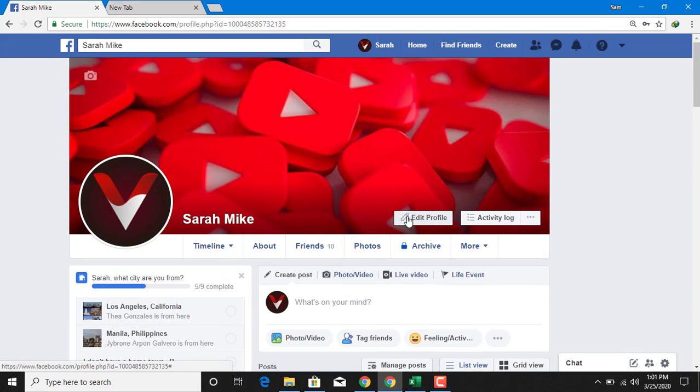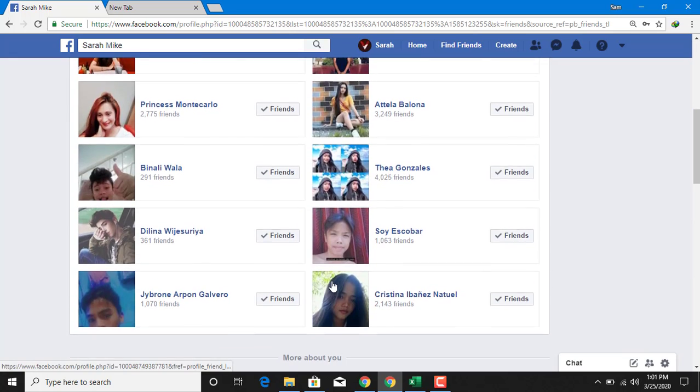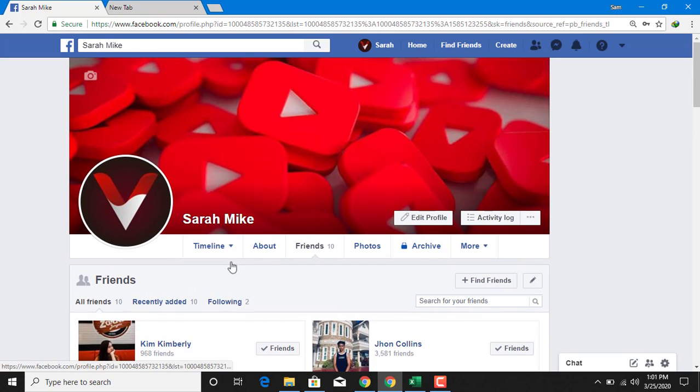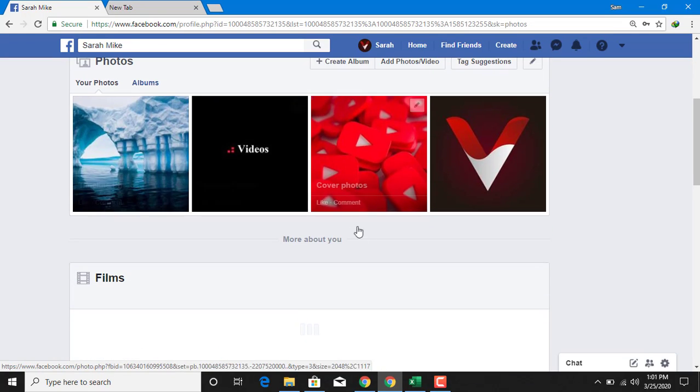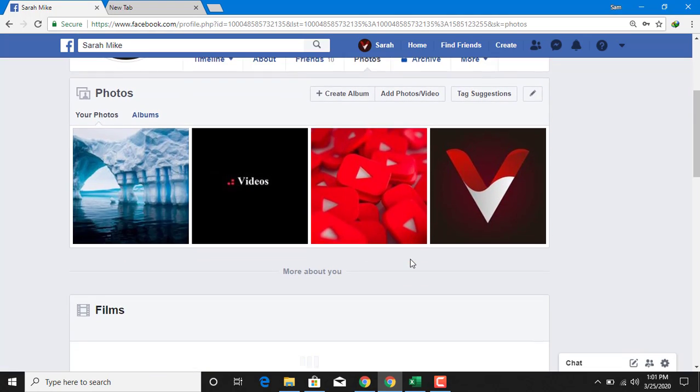And if I want to see my friends, like how many friends I have, I click on the friends option and here are all my friends which I added. I can also see the photos which I have added on my Facebook account. Here are all the photos which I have added.